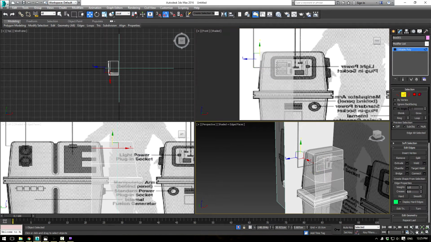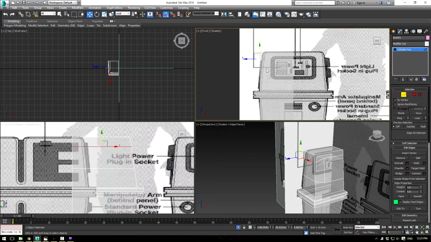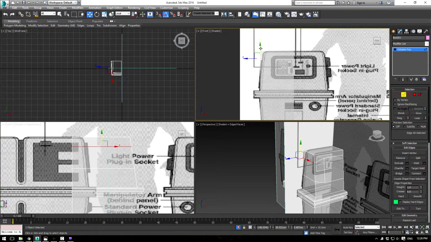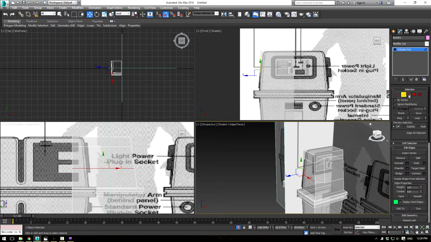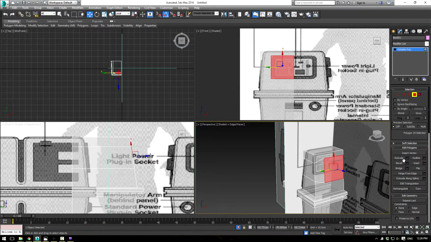Alright, and I know it does make our mesh a bit messy, but just sort of the price we have to pay, I guess, for now. Let me see here. So now what we can do is grab this, and we're just going to extrude it backwards, just like this. Alright, so not too far.